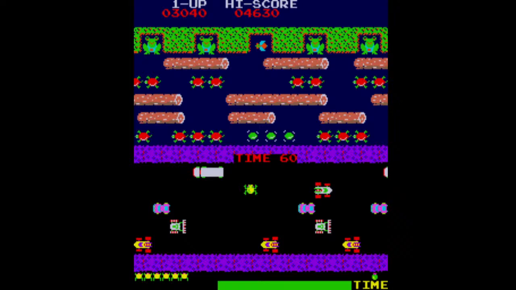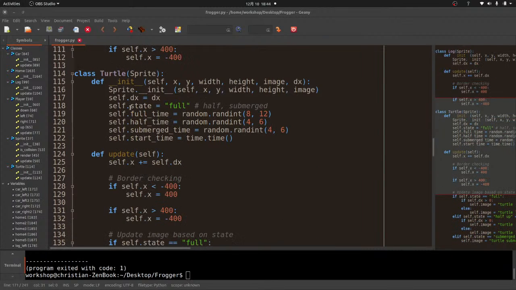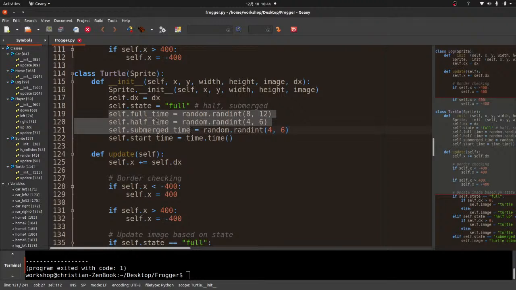The code, basically the setup, is already there. If you remember, let me go back to the code here. So with the turtles, right? We have 3 variables here. The full time, that's how much time they are on the water. Half time is when they're going down or coming up. And the submerged time is how long they spend underwater. So right now it's randomized, but what we would normally do is, like, level 1 would be set to a certain number or a certain range. So then when we go to level 2, we do it again, but then they're submerged longer, which makes the game a bit more challenging.